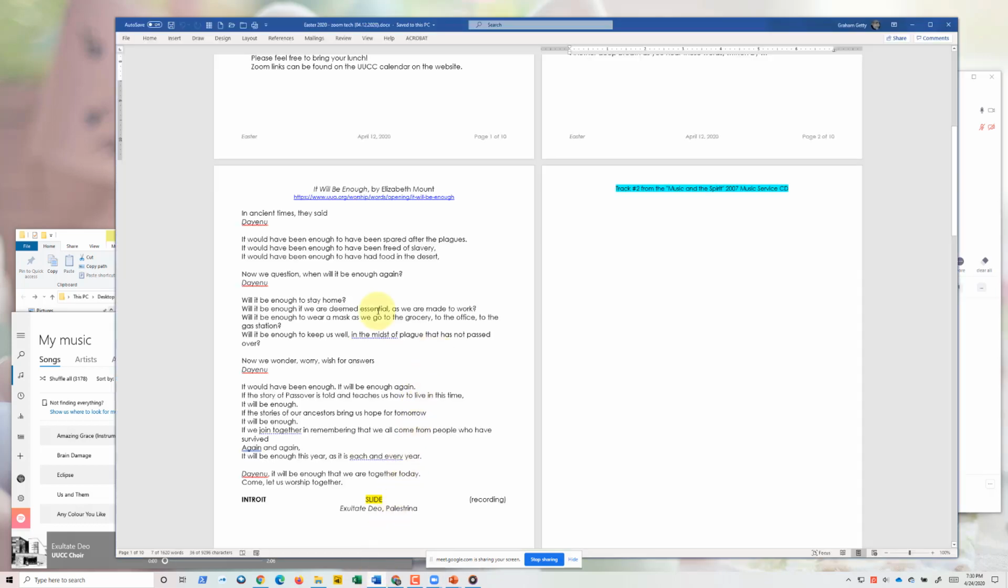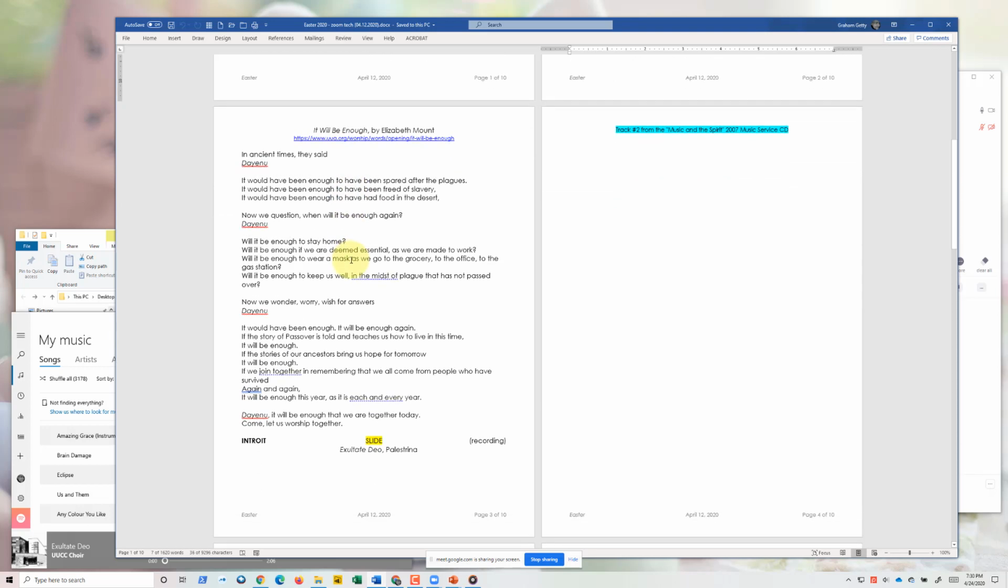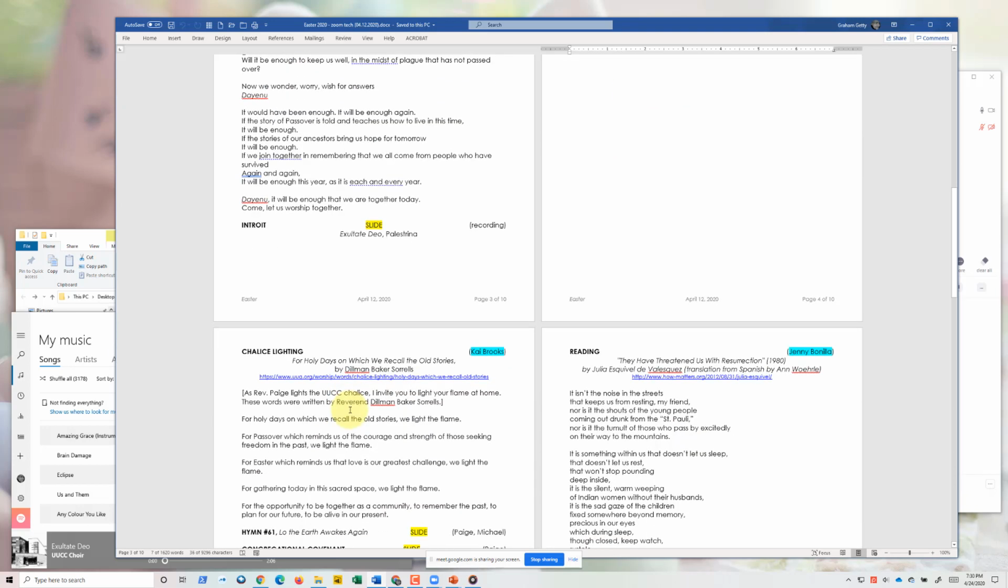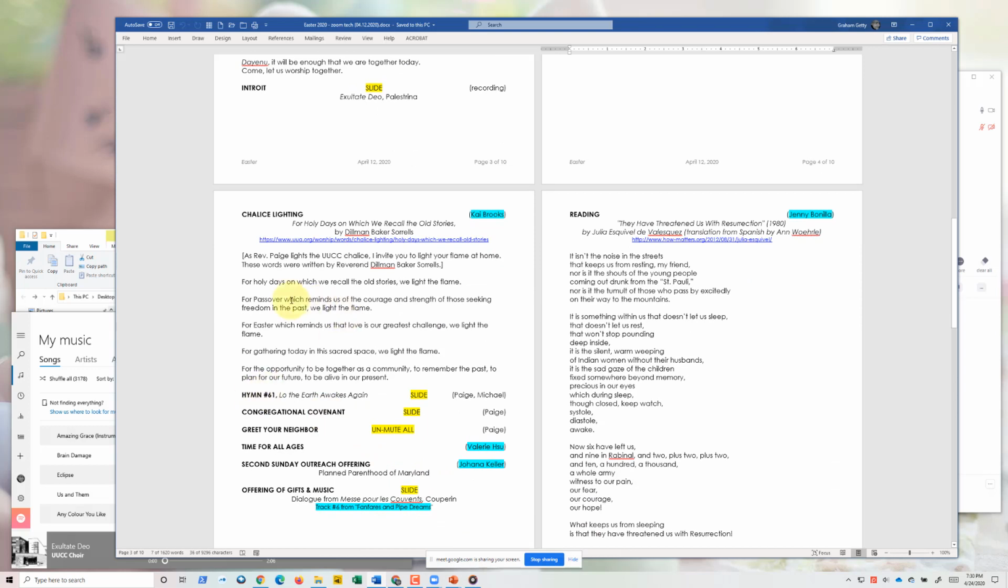So then you've got your printout, and you're like, okay, we did that. Maybe we would do a hymn. We did the hymn, we did the introit. So now they're doing the chalice lighting, which again would be spoken words, which was great. While they're doing the chalice lighting, you're like, oh, I need to get ready for the hymn.